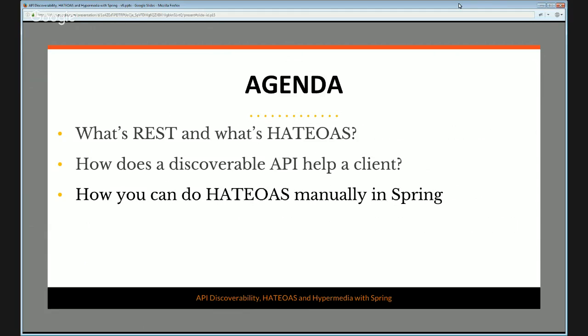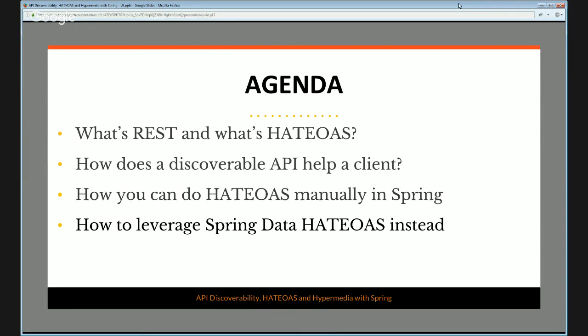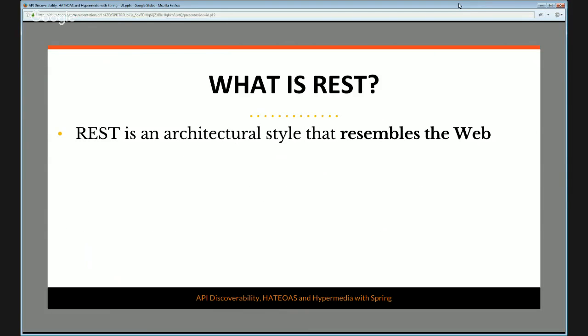They're just more verbose. We are then, of course, going to talk about leveraging Spring HATEOAS. So that's going to be the bulk of the implementation that we do, leveraging Spring HATEOAS and implementing some interesting scenarios with it. Now, let's start talking about REST.